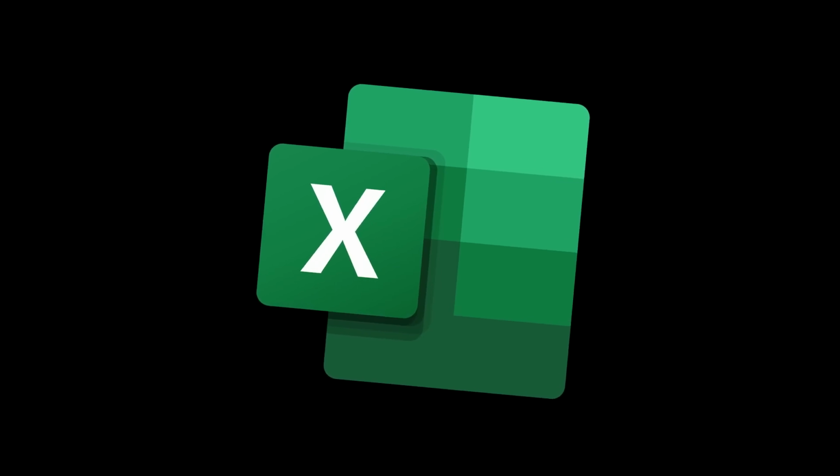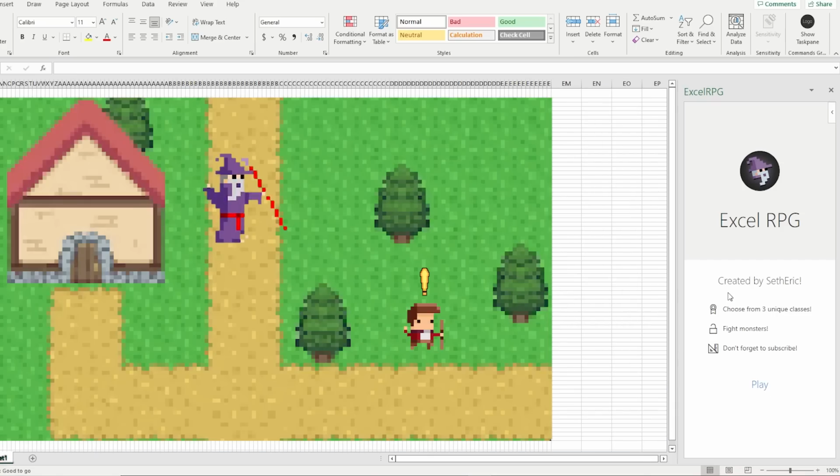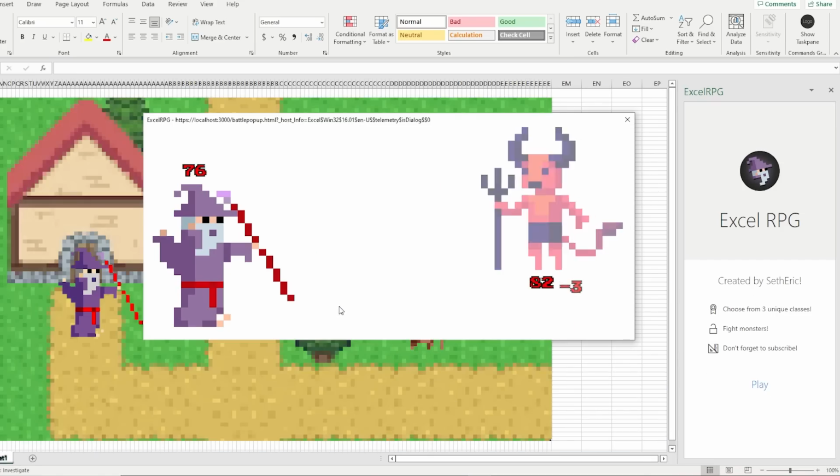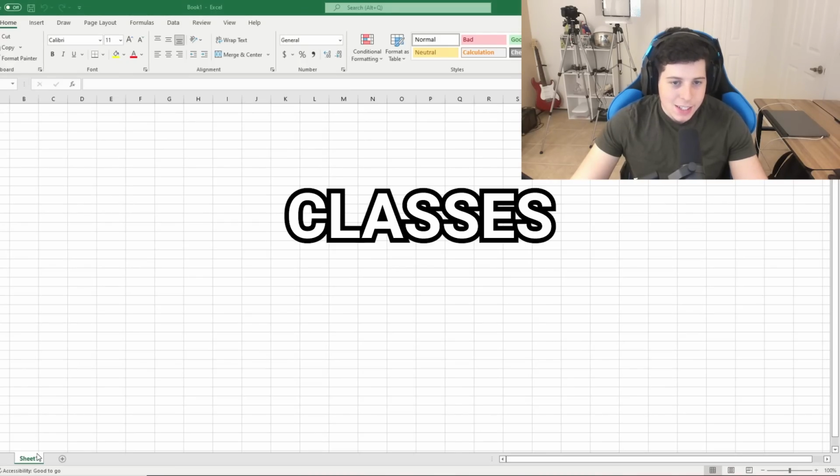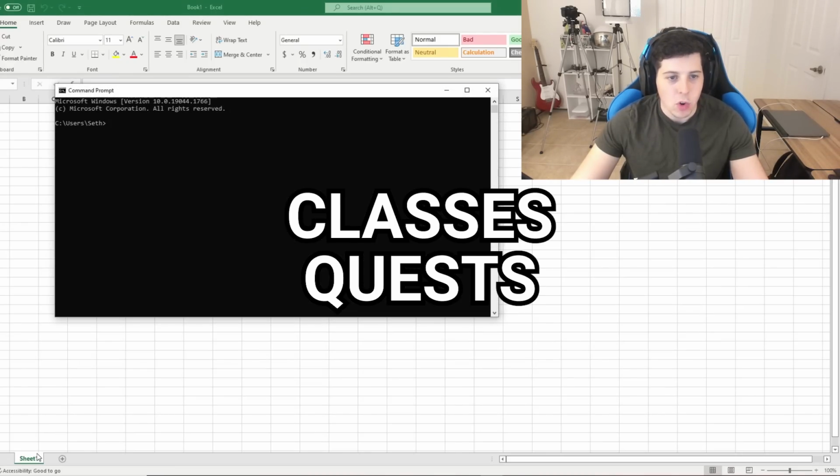Most people think Excel is for making spreadsheets, and most people are wrong. Excel is a game engine where you can host a cast of characters going on quests, fighting monsters, and obtaining sweet, sweet loot. Let's take it from the beginning. All right, to do this right, I think we're gonna need some classes, some quests, and some form of combat.